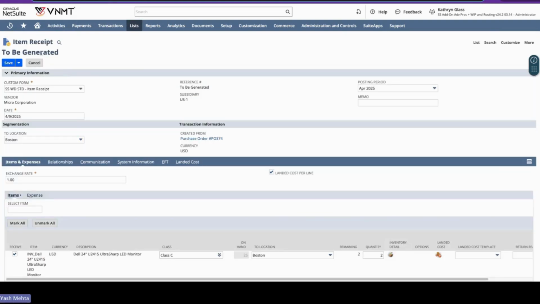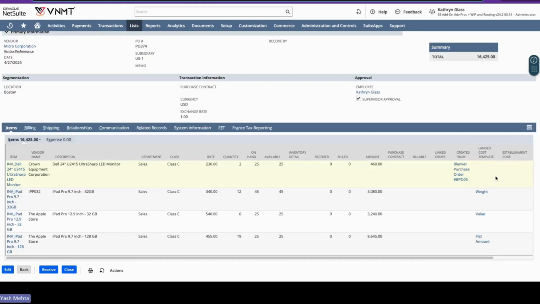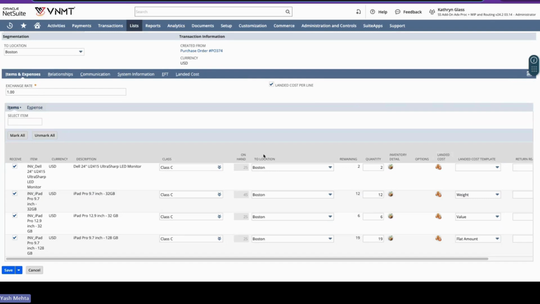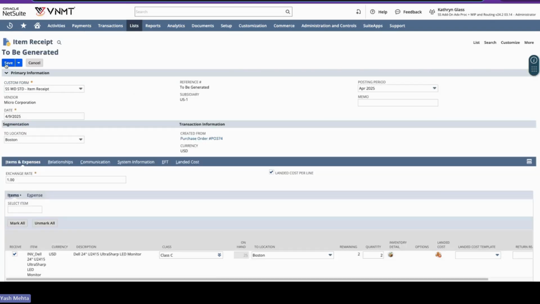So we're just receiving this purchase order where our landed cost templates have already been selected. The selection of those is very simple. When you go to the item, you select all the available landed costs and you select one of those. On my item receipt, I don't need to do anything over here. I've just ticked on landed cost per line, and I will go and save this.